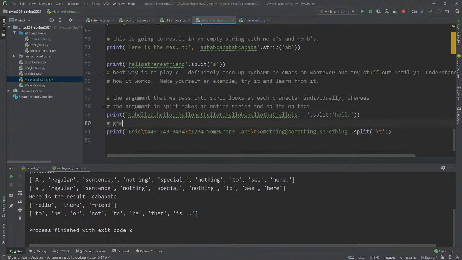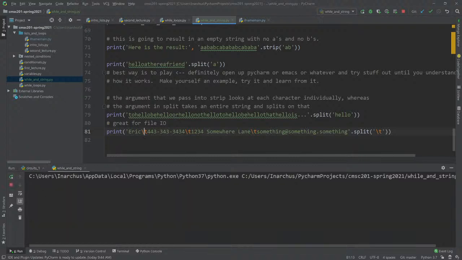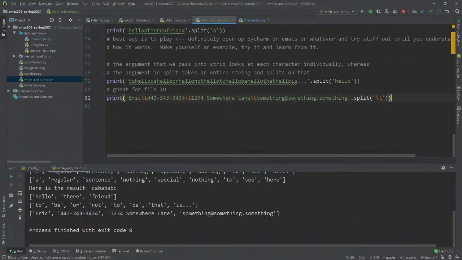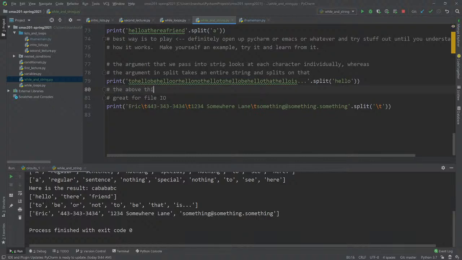This is great for file I/O, because you can use tabs or commas if you have a comma separated file or a tab separated file, right? And so this is kind of a useful thing. This is definitely not a terribly useful thing. This is a bizarre example, right? The above thing is a pretty bizarre example, but that's what it does, so there it is.